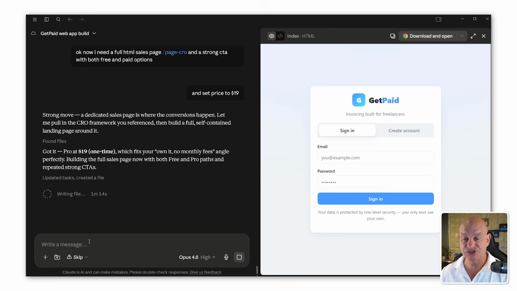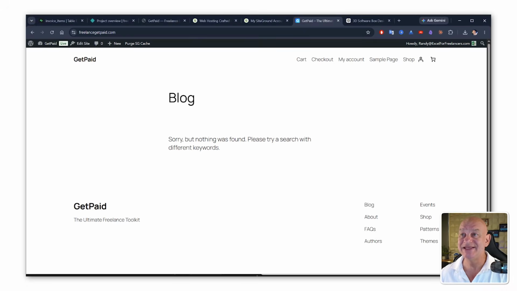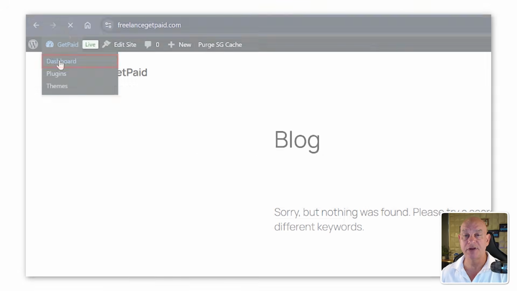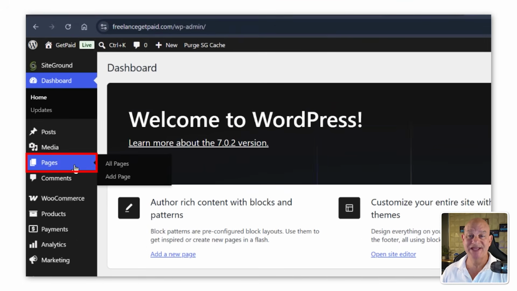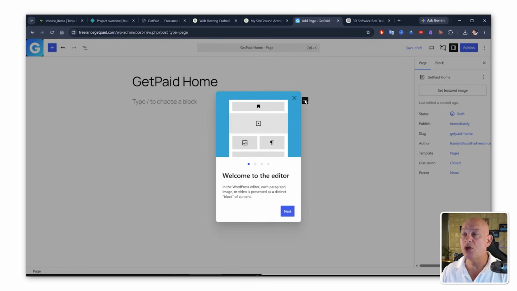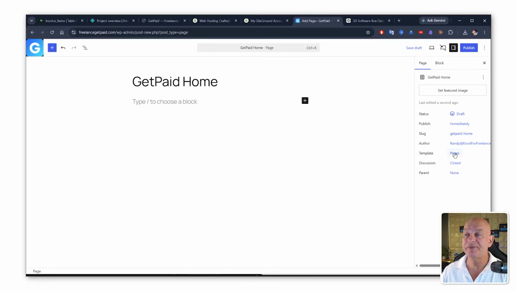While it's working on that, what we want to do is actually create a page where we're going to place it. So I'm going to go back directly inside our website, and we're going to go inside the dashboard here. Once we're in the main, we're going to go to Pages, and we want to add a page. Initially, it'll be blank until Claude delivers us the HTML and we put it inside. And we can just simply add the title here, and I'm just going to call it Get Paid Home. That is it.